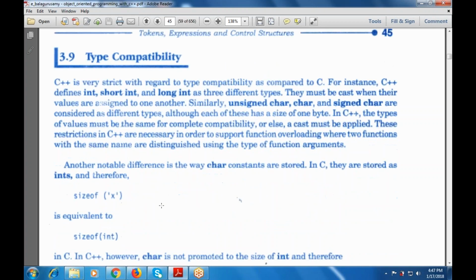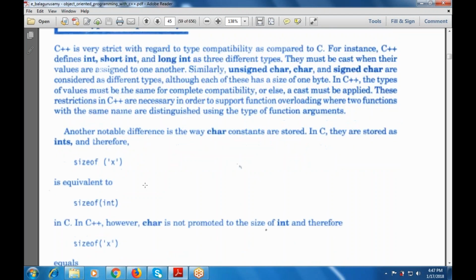Another notable difference is the way char constants are stored. In C, they are stored as ints and therefore sizeof x is equivalent to the size of int, because we have declared x as an integer type variable.